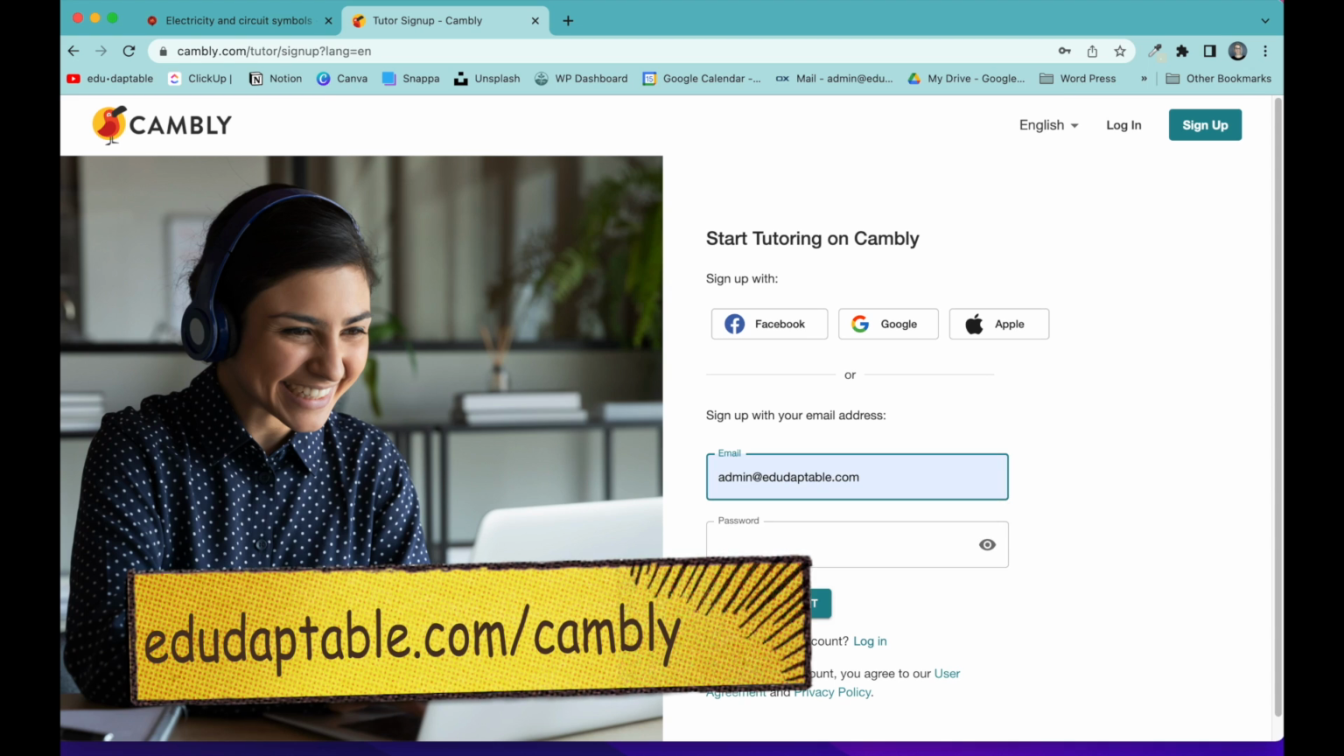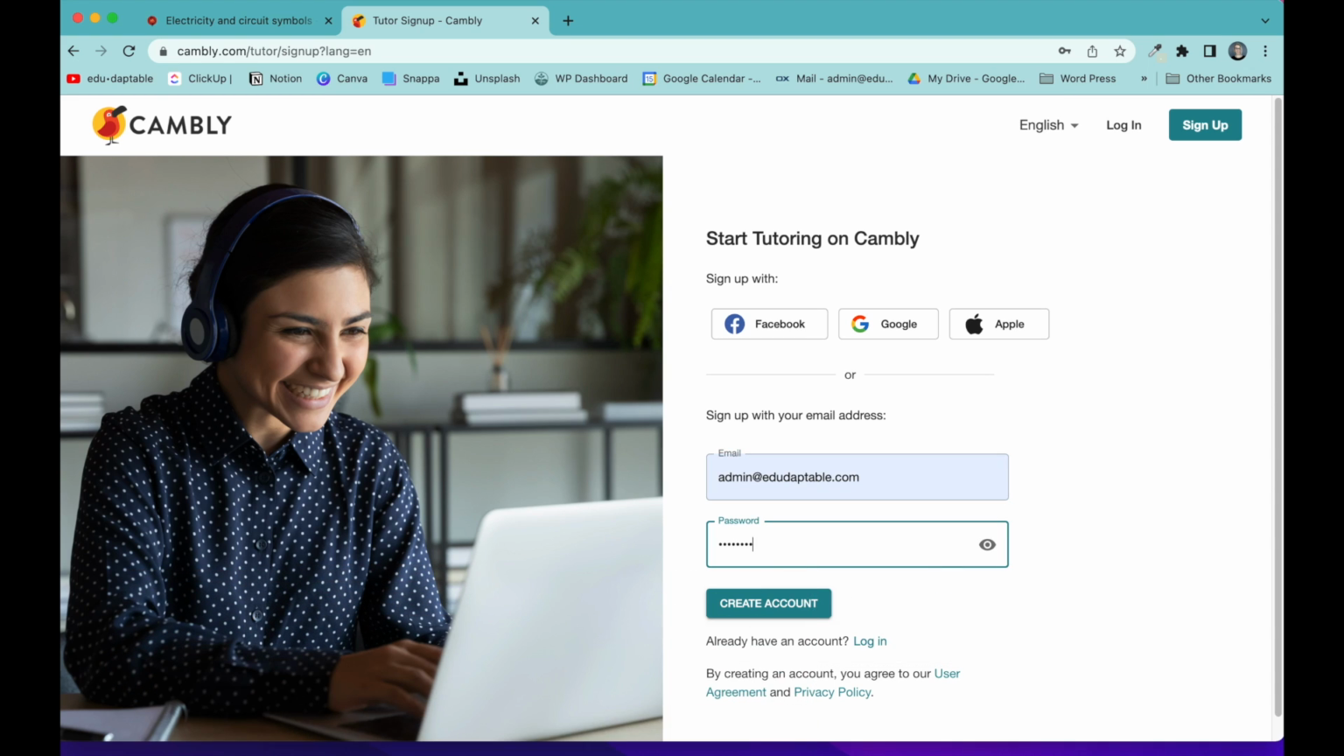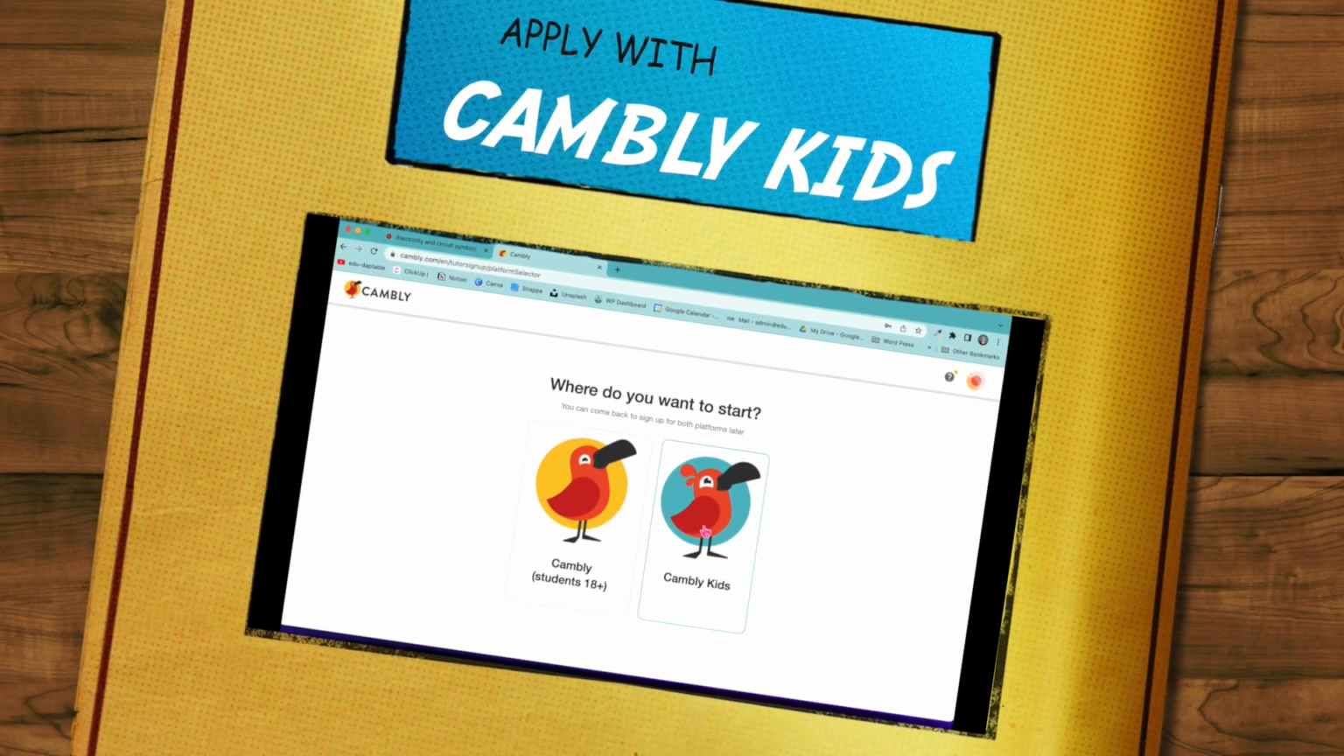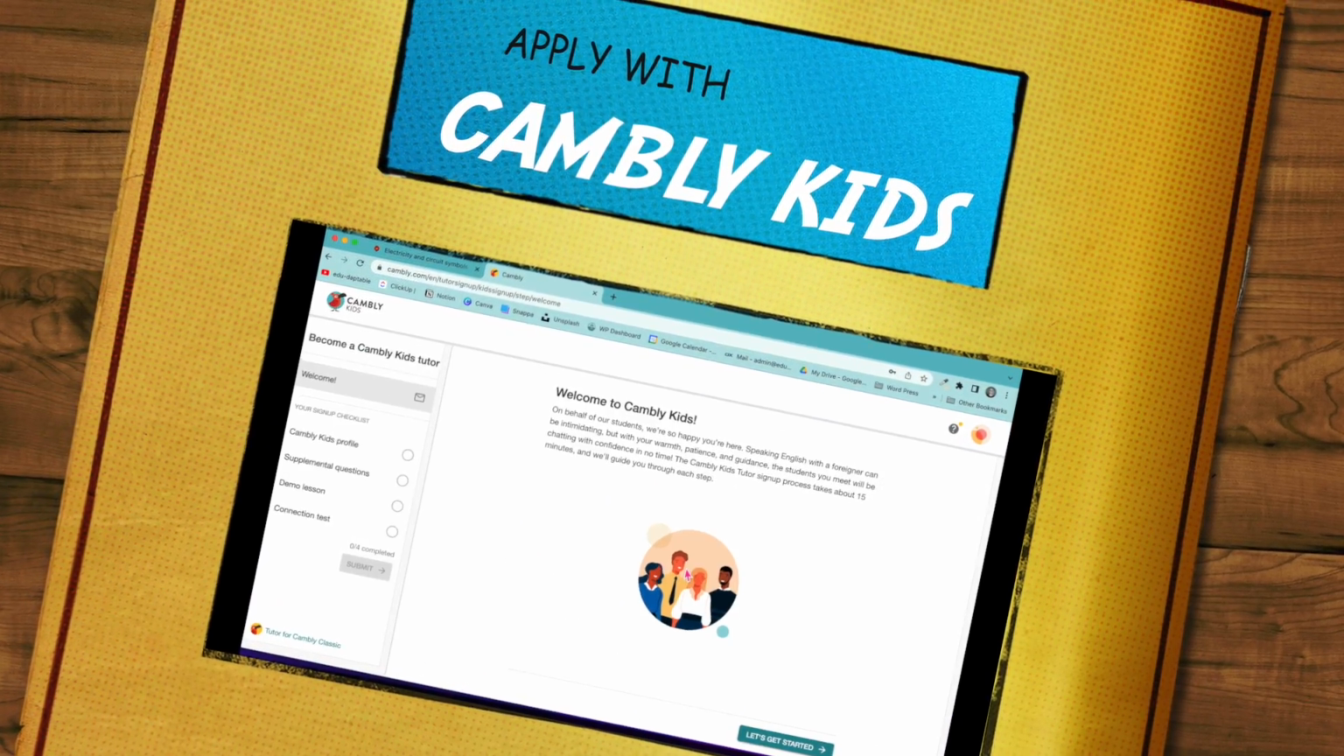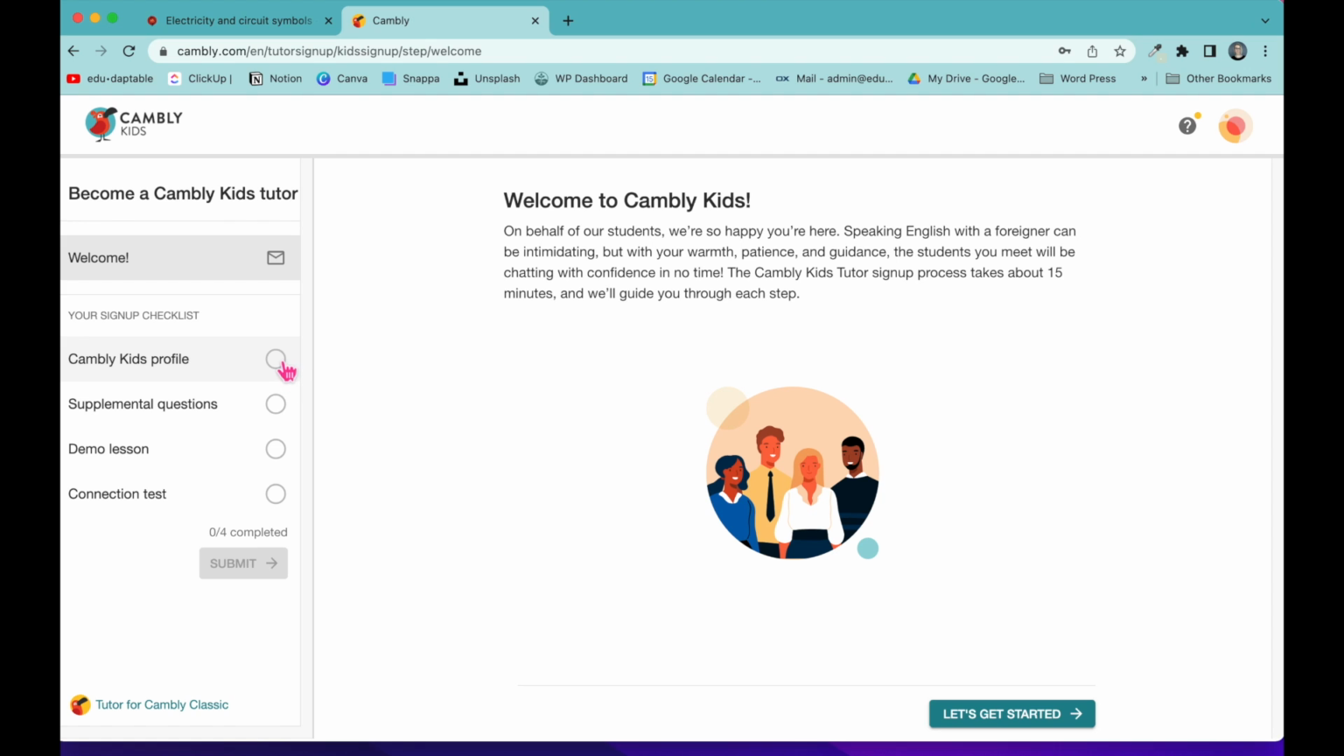You'll notice when we get in that you can choose either the Kids account or the Cambly Classic. It doesn't matter which program you start with, you can apply to the other one when you finish the first. The application for both programs is identical.